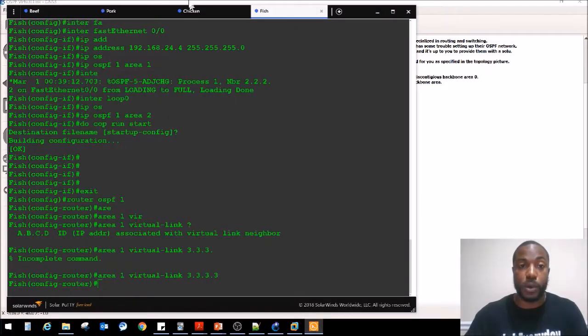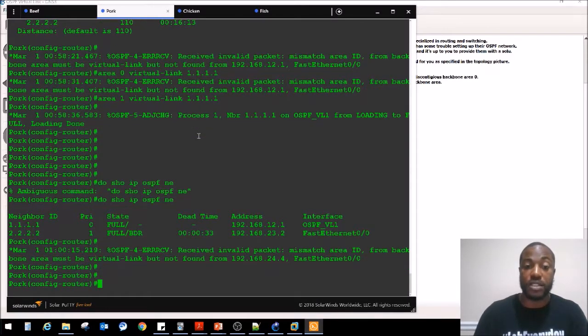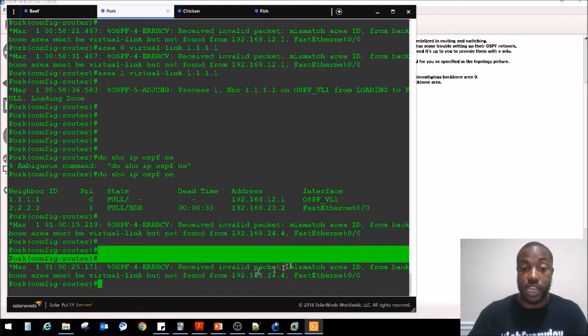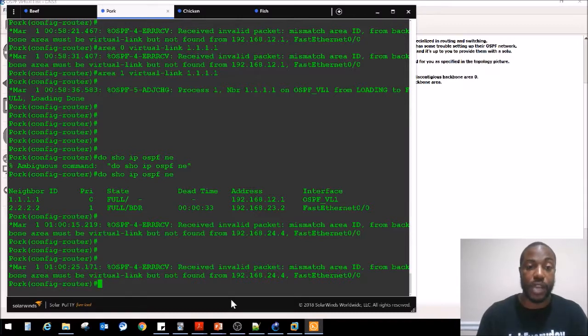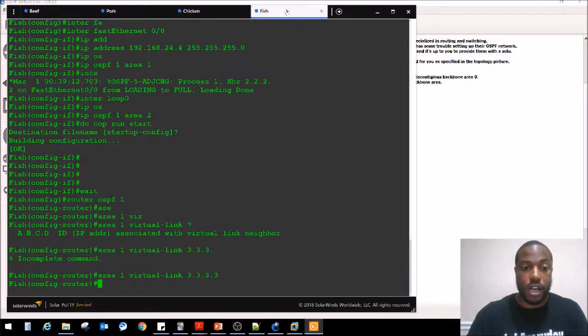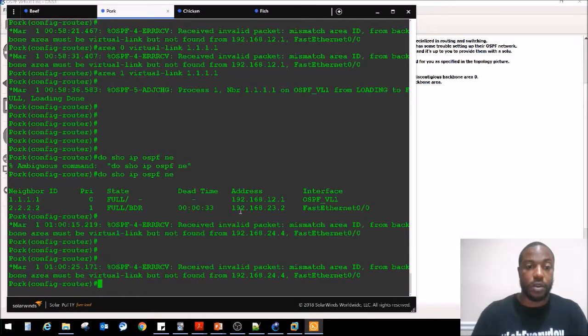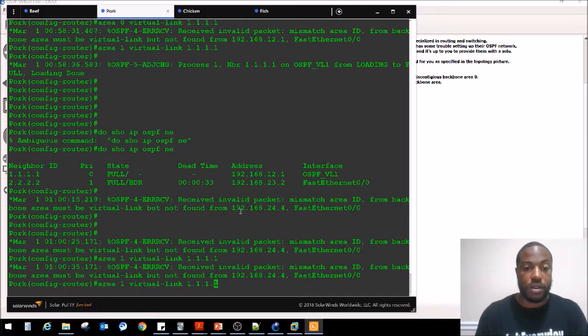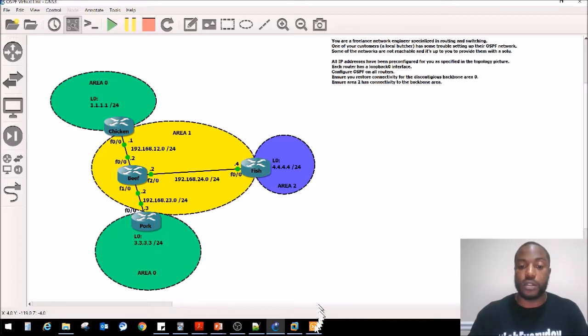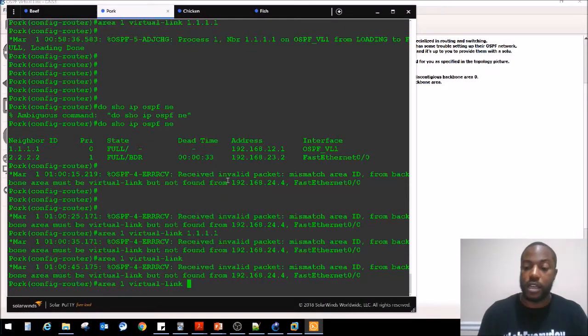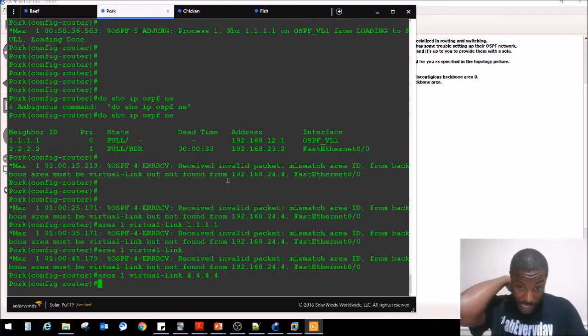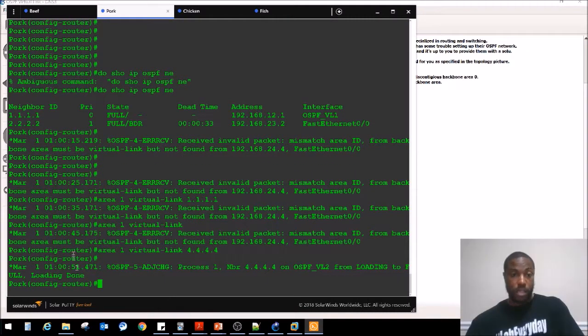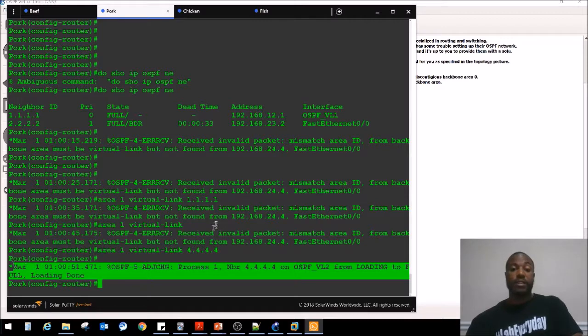So we're going to go into pork and basically do the same thing. Notice we have a mismatch area ID here. So we need to do the same thing and create a virtual link. So area, do the same thing and do area 1. Router ID is quad 4. So we're going to say quad 4. And notice how we're getting that mismatch area ID again. And now we have a neighbor that's going up.